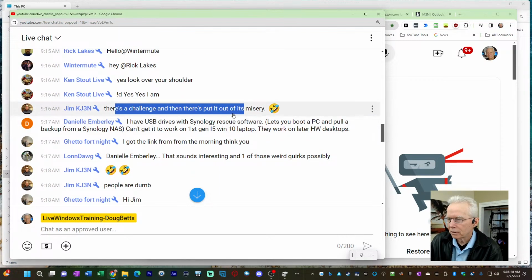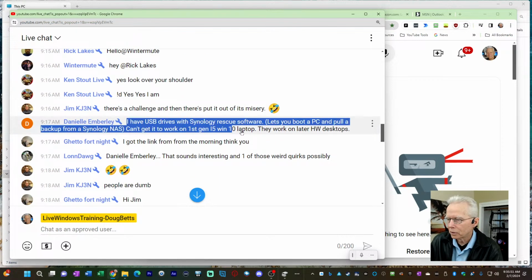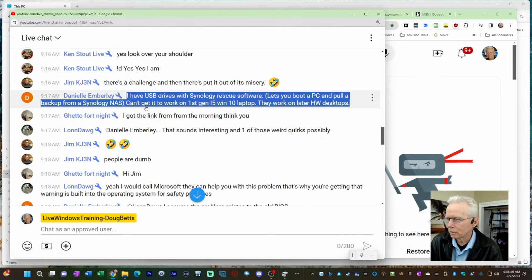There's a challenge, and then there's put it out of its misery. Yeah, well, Jim, I'm on the same page with you, but Martin is enjoying the challenge, so have at it, my friend. Daniel says: I have USB drives with Synology Rescue software that lets you boot a PC and pull a backup from a Synology NAS. Can't get it to work on a first gen i5 Windows 10 laptop. They work on later desktops.